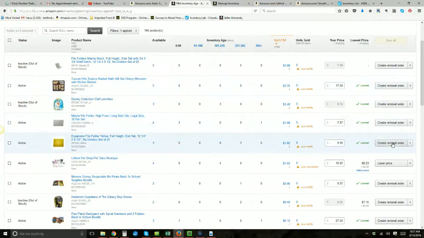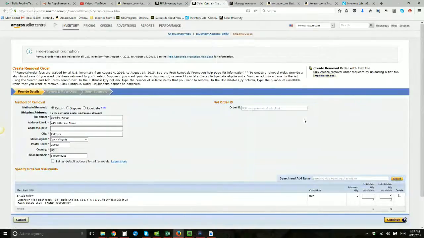Well, you have the choice. We'll go ahead and do this one and I'll show you. So if you create the removal order, you can either have it returned to you, and right now you can have everything returned to you for free, meaning it doesn't cost you anything to have them sent back to you.